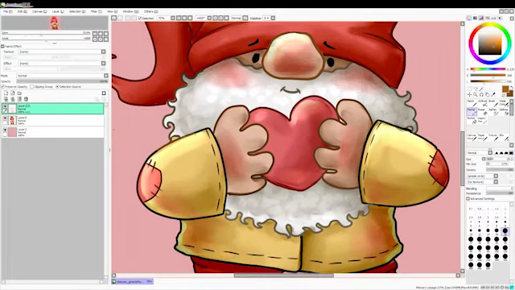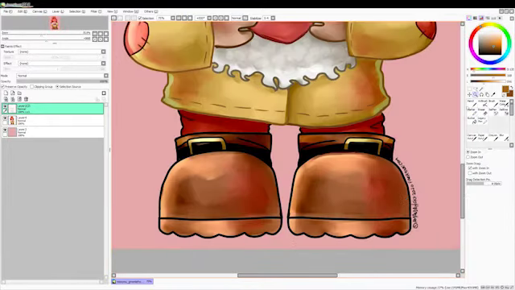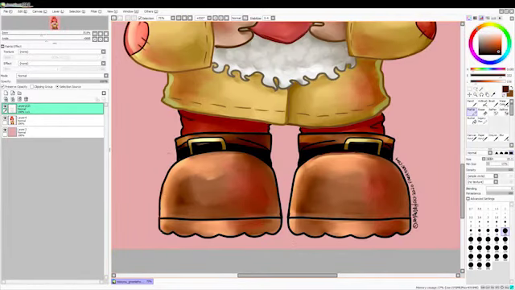Okay, as you can see, I'm just using sort of a goldenrod yellow to fill the outline of this little jacket. Easy peasy. I'm going to use a darker brown to do his boots, and then a darker gold or goldenrod to do the metal of his boot buckle.